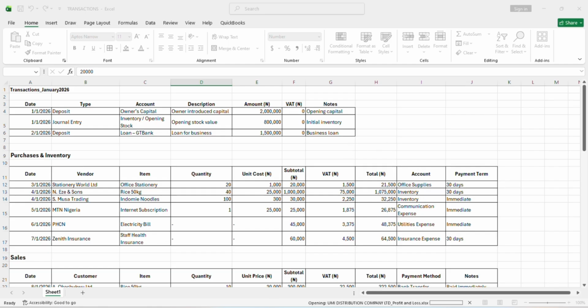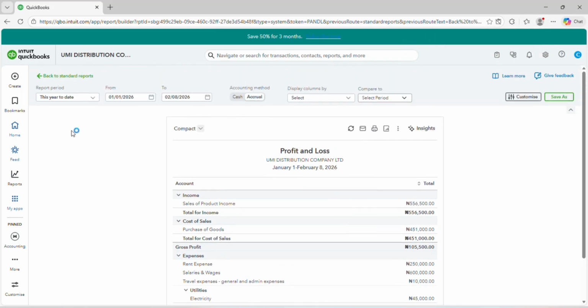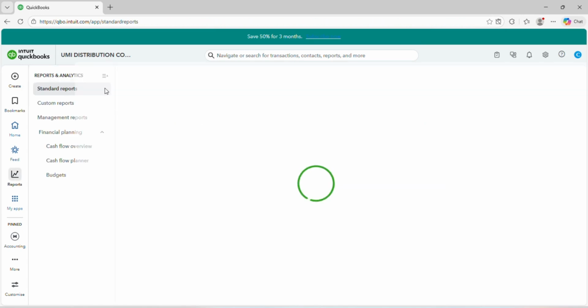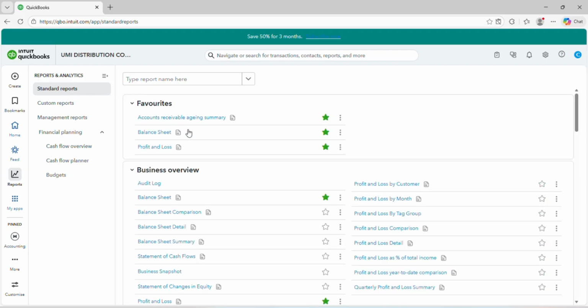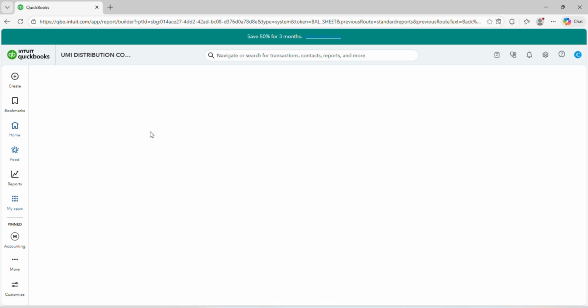While it's opening, let's open another report. This time around we want to look at the balance sheet. You can go ahead and click on standard report. You can look at this, the balance sheet. You click on balance sheet, so you can look at your balance sheet as well.